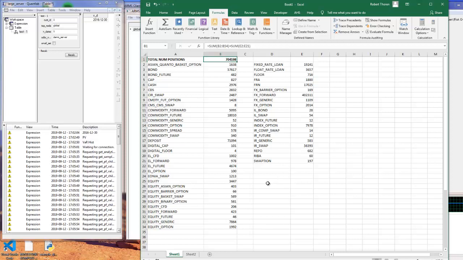So you can see that we're not making this up when we do the calculation. You have 53 different position types that are actually calculated in this server, and these are the number of positions per instrument type. So you can see we have 56,000 interest rate swaps, and we have 400,000 FX forwards in this mock-up banking book.